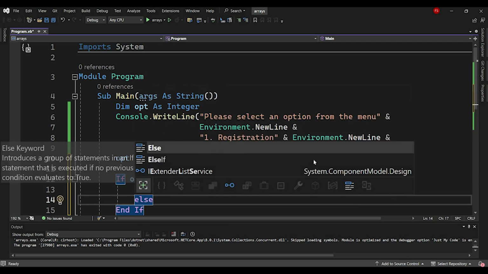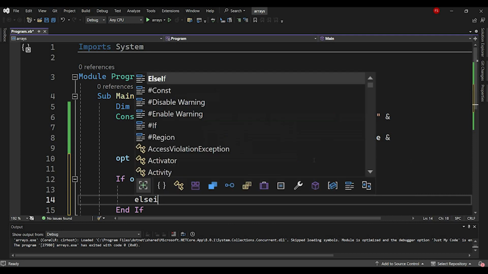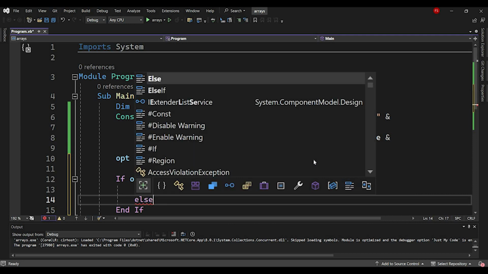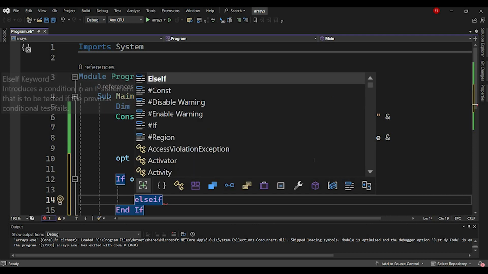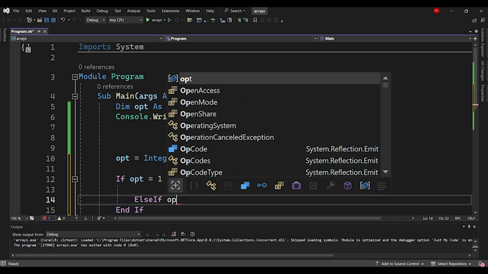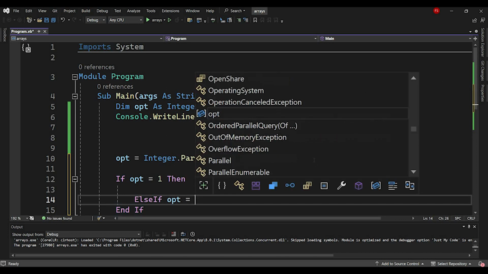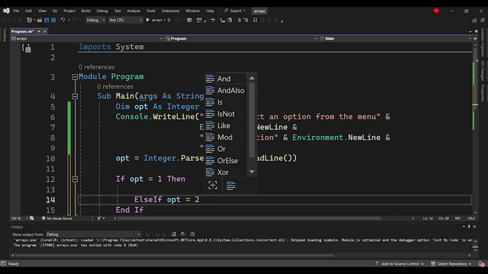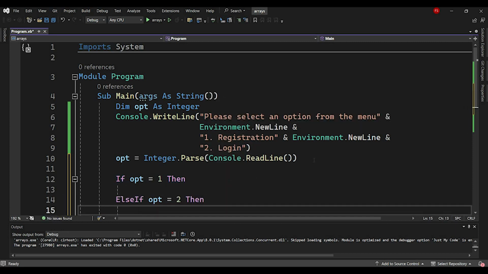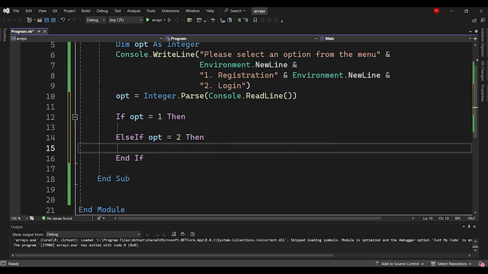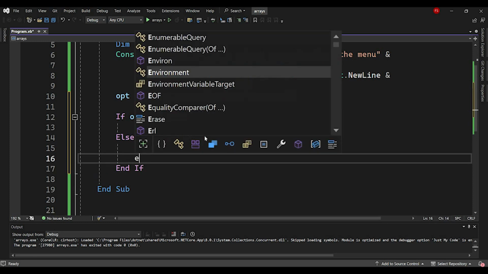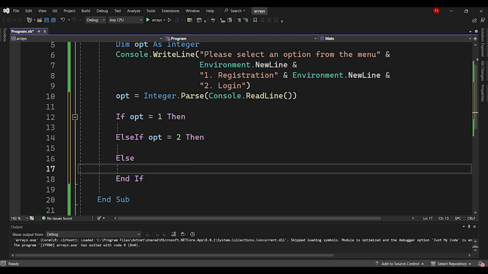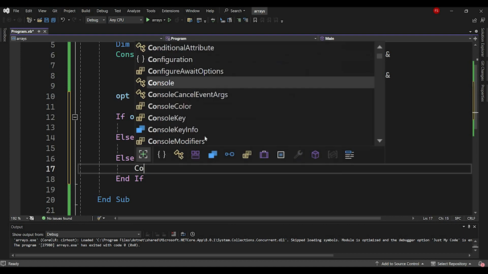Else if opt is equal to 2, then that. Okay. Then let's check if none of them is selected, then it should display something to us.